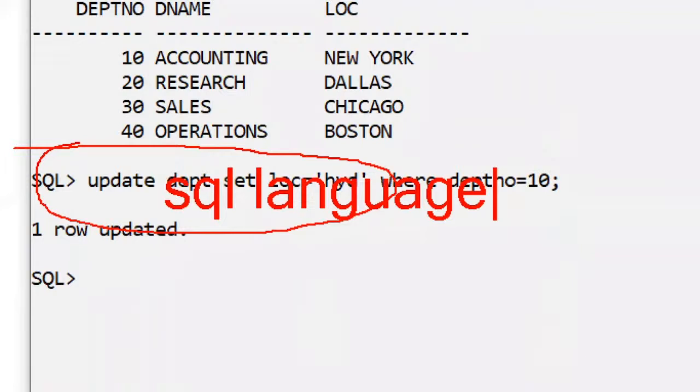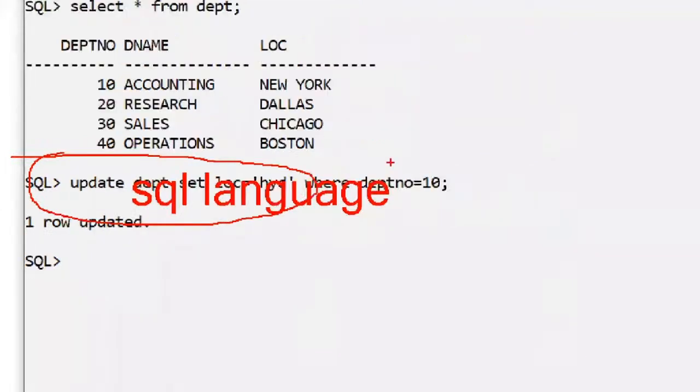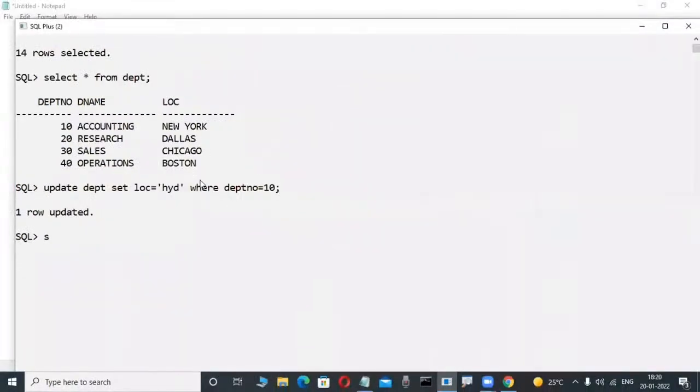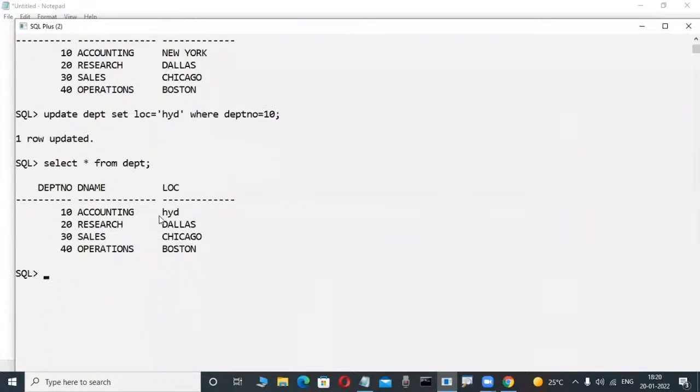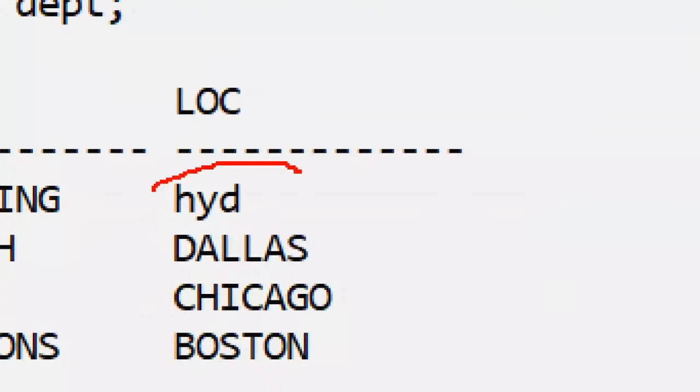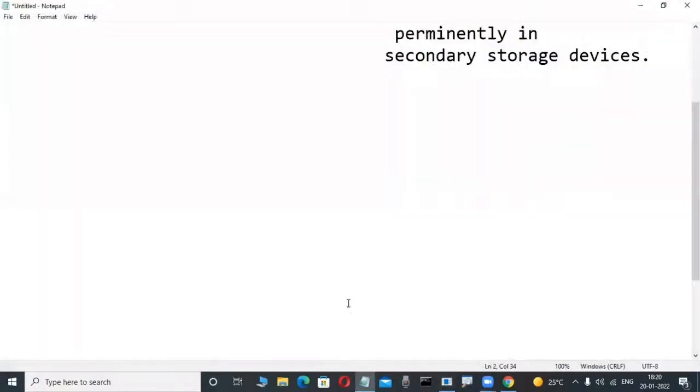Now observe here. Once we write this type of code, called the SQL language, it is automatically reflected in your database. Observe here, in your database. In the previous case New York was there, but now Hyderabad is the location, right? Yes. That's why always observe here.